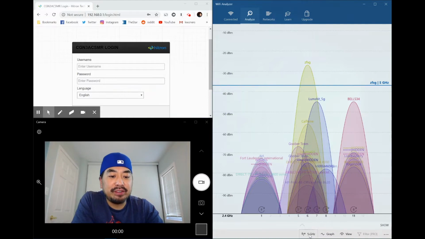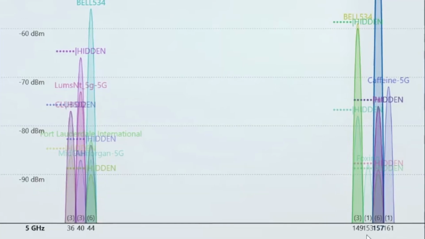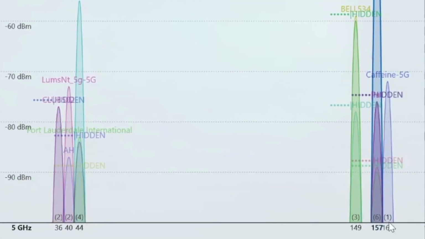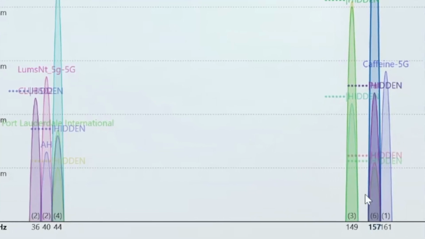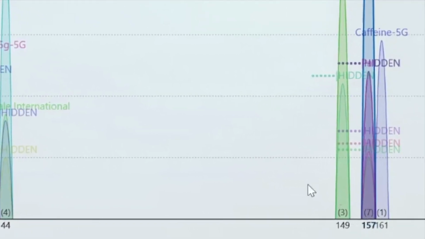The default channels 1, 6, and 11 are for the 2.4 gigahertz spectrum. When you go to the 5 gigahertz spectrum, the numbering of the channels is a little bit different. They range from 149 to 161. I am currently on channel 157. We can see that there's six different networks on it. Again, I purposely chose a busier channel so that we can compare internet speeds.